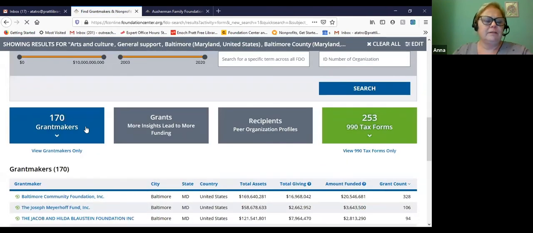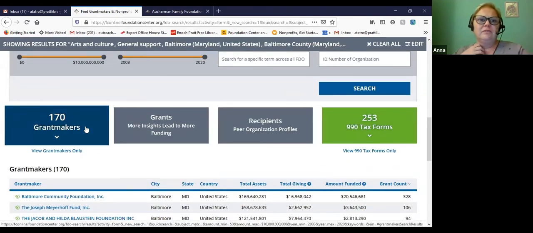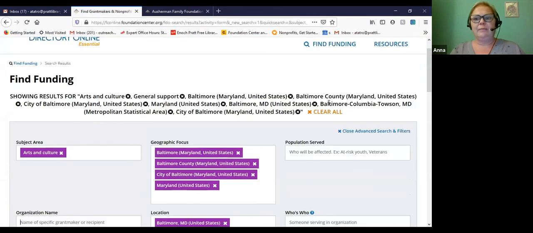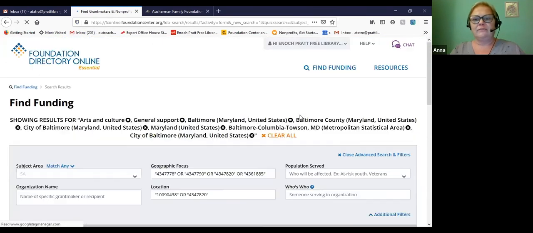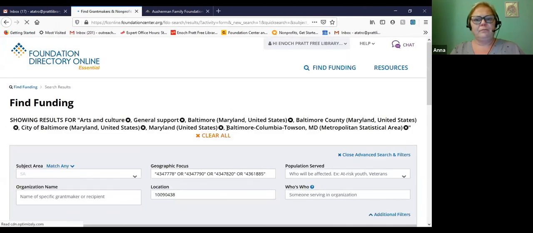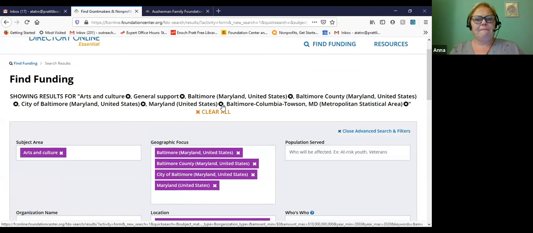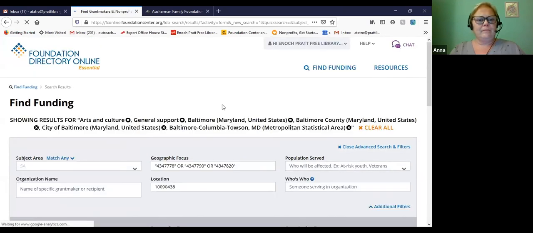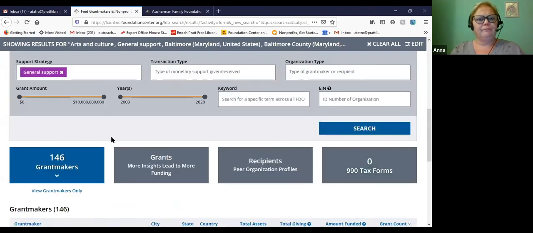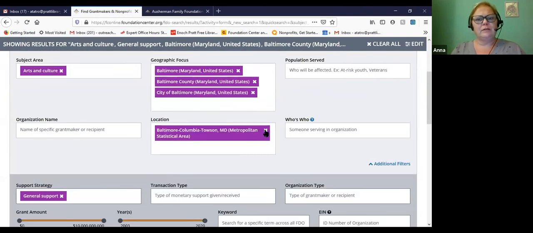So 170. So you can limit yourself however you want to limit yourself. That's the glory of this database, and it's just as simple as coming back up here and clicking off the boxes if you want to remove them from your search. Okay, so we should be back to that. Well, did I not get it all out of there? Nope, I did not.